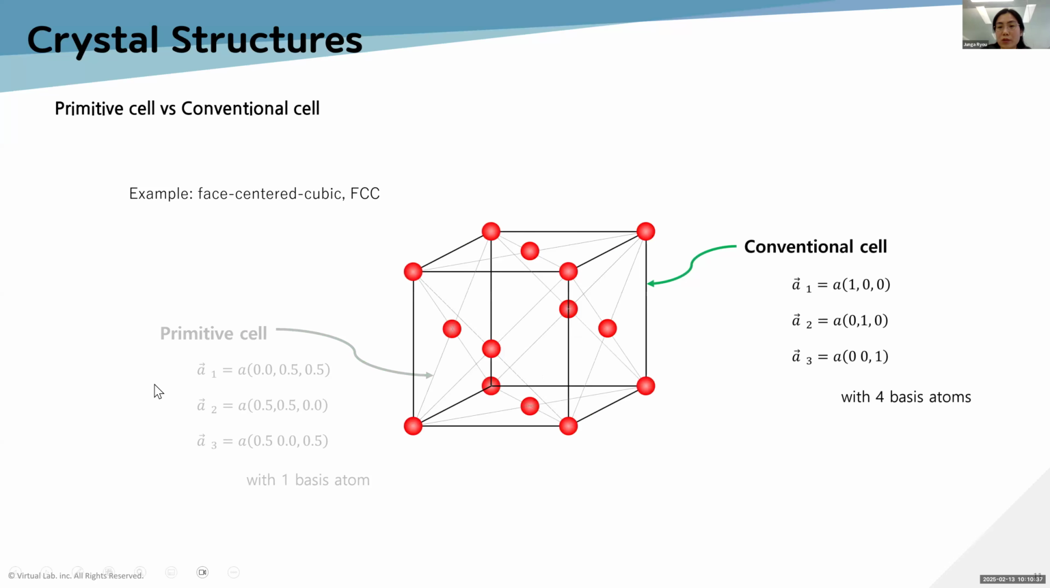However, the conventional cell shows the crystal structures more clearly, maybe in the cubic system. It contains more atoms than the primitive cell, but helps in understanding the overall system and the atomic arrangement of the crystal structure. For example, the FCC crystal structure in the conventional cell. A conventional cell maintains a cubic system like this.